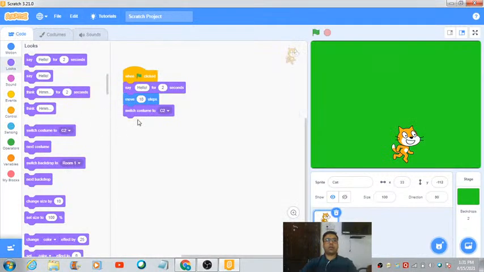Let's come back to this coding panel. Now as soon as I hit this flag, what should happen? Right now it is C2. I would like this character to change its costume from C2 to C1. Let's see whether we will be able to achieve the required output or not. Okay, it moved 10 steps ahead, and see, the costume has changed from C2 to C1.